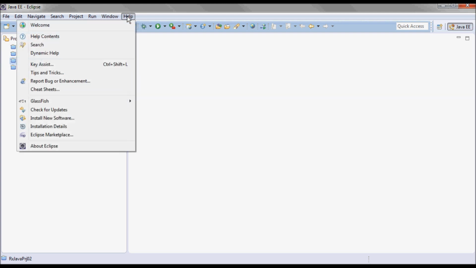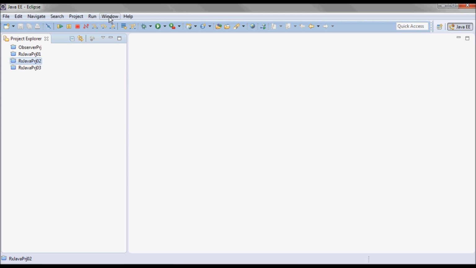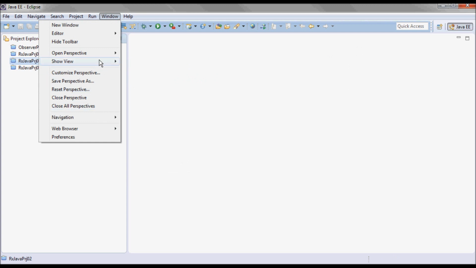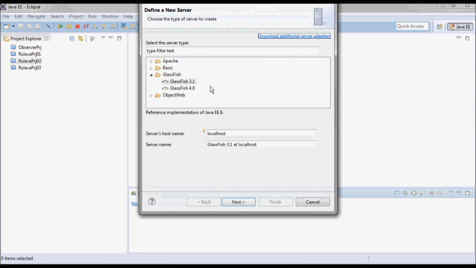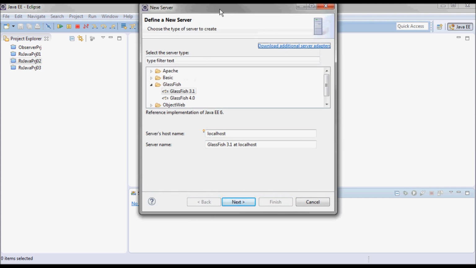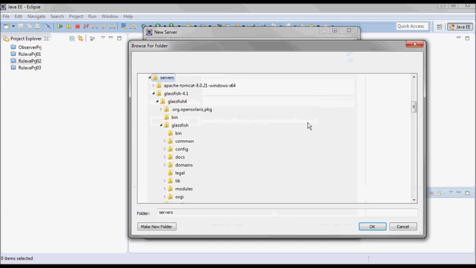For this tutorial, I will be using this version of Eclipse, and I'll be using Glassfish 4.1, which I have in the servers directory. So Glassfish 4.1 and then Glassfish 4 and then Glassfish.